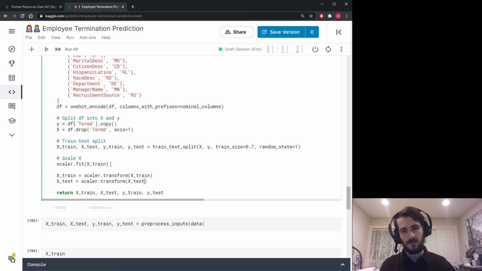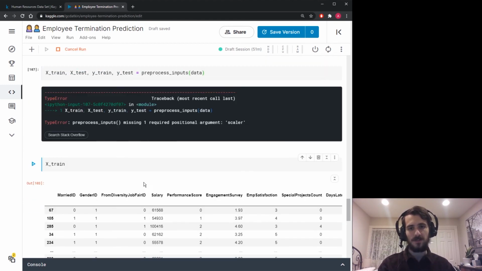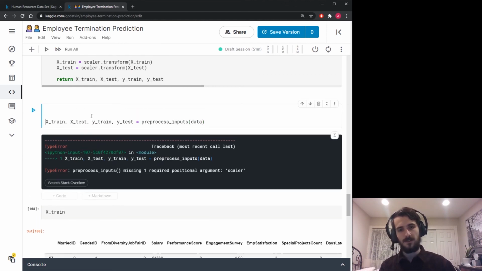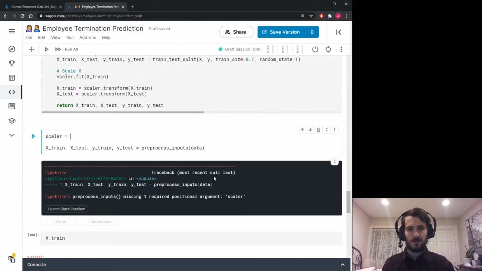And the reason we fit only to the train set is because you want to proceed under the assumption that you only have access to the train set at the time of pre-processing. And I'd like to point out that these do return numpy arrays. The transform function returns a numpy array. So if we run this now, you can see, we have to pass in a scalar. So we have two scalars imported, the min-max scalar and the standard scalar. So we'll start with the min-max scalar.